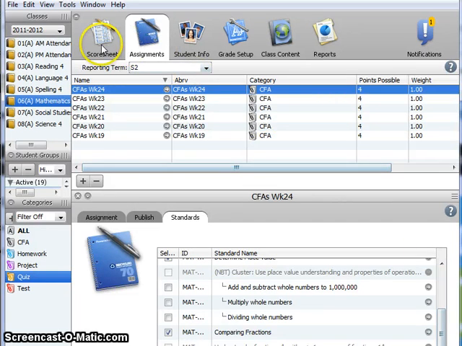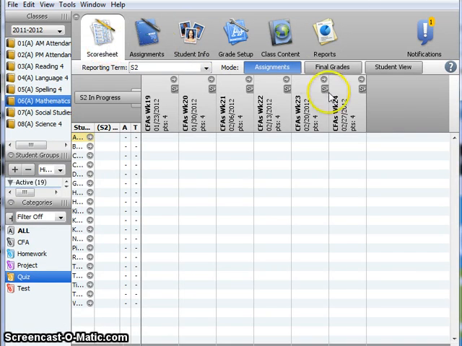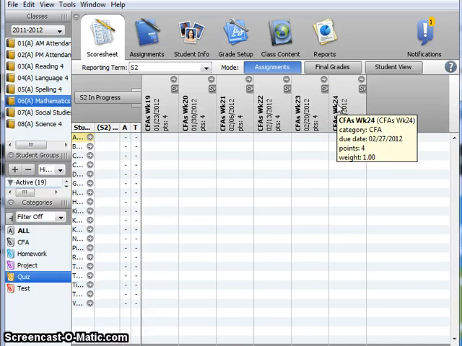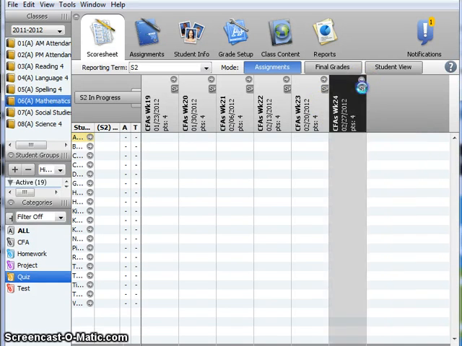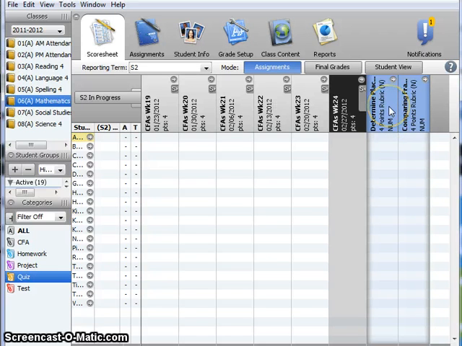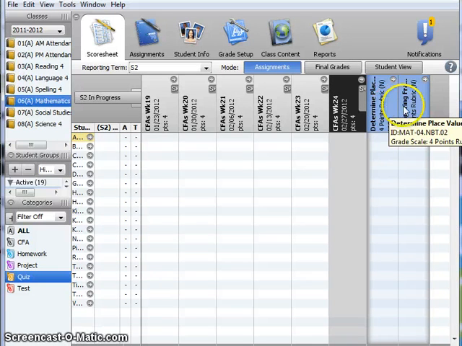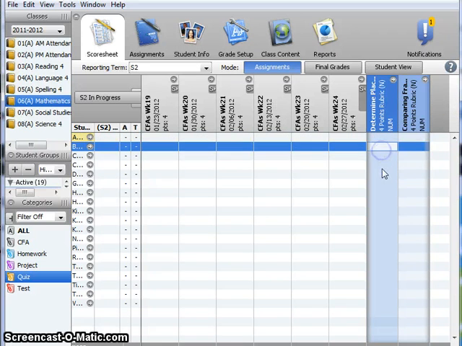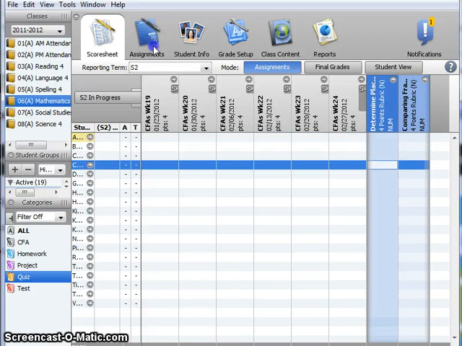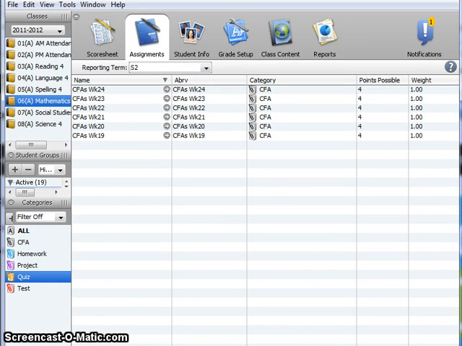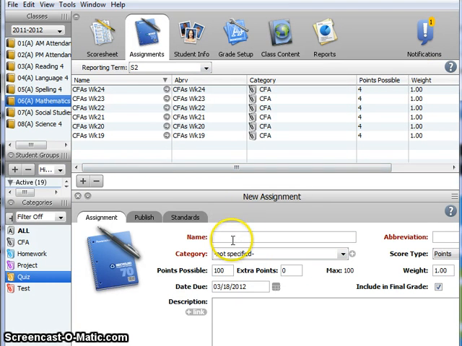Because if I go back to my score sheet, I look at week 24, I open the standards drawer, and you can see that we're going to measure determining place value and comparing fractions. And this is where we'd put our scores. If I go back to my assignments, I could create another one then for week, let's say 25.